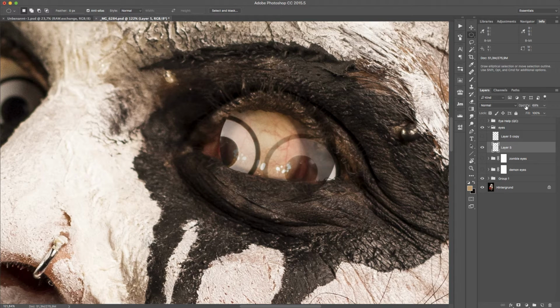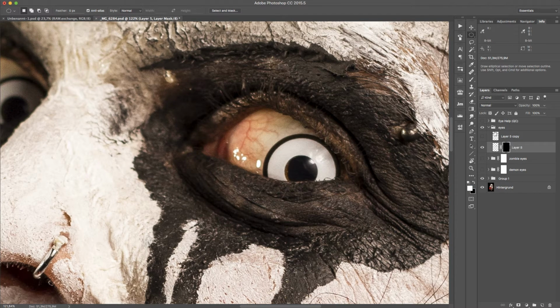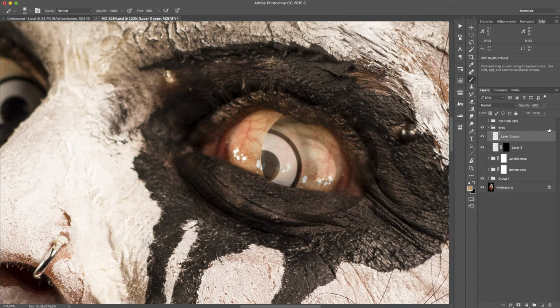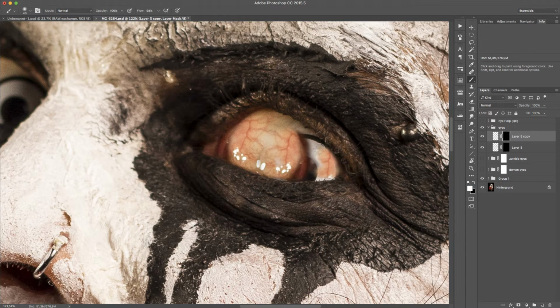So, going back with the opacity to 100% and creating a black mask with alt click on the create a mask icon. What I can do now is take a white brush, and 100% flow, I can just paint in some new white stuff here until it hits the other pupil, which I don't want. So I'm gonna switch to this 100% black layer and reveal the mask where I need it.